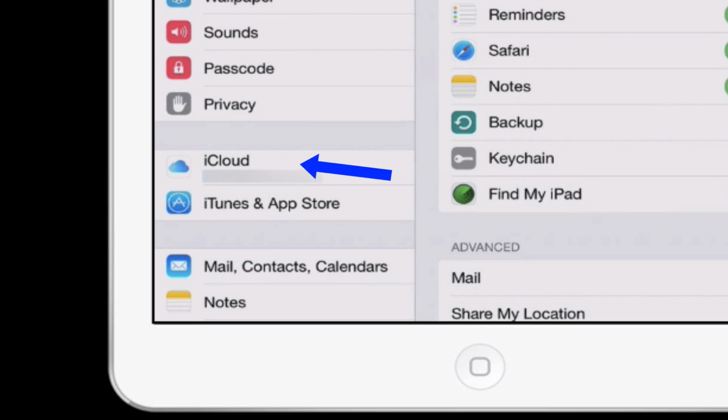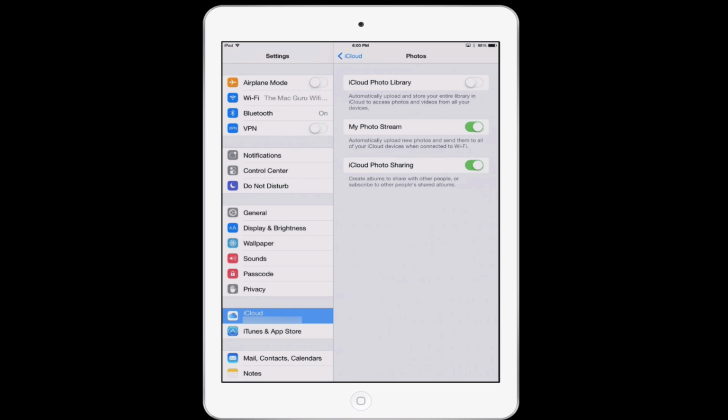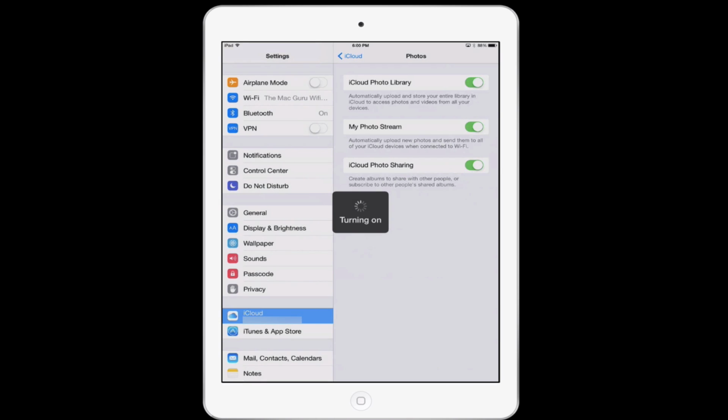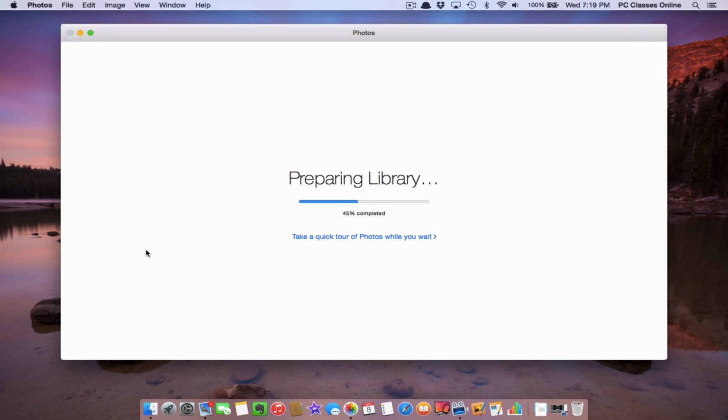From there, go to iCloud, then go into Photos, and on both devices, you can turn iCloud Photo Library on. Once again, just keep in mind, this is going to remove any photos that are on those devices that are not in iCloud from the device. So turn that on, and my advice is plug in the device because it is going to take a really long time to bring down that content. Be sure your iPhone and iPad are also connected to Wi-Fi.